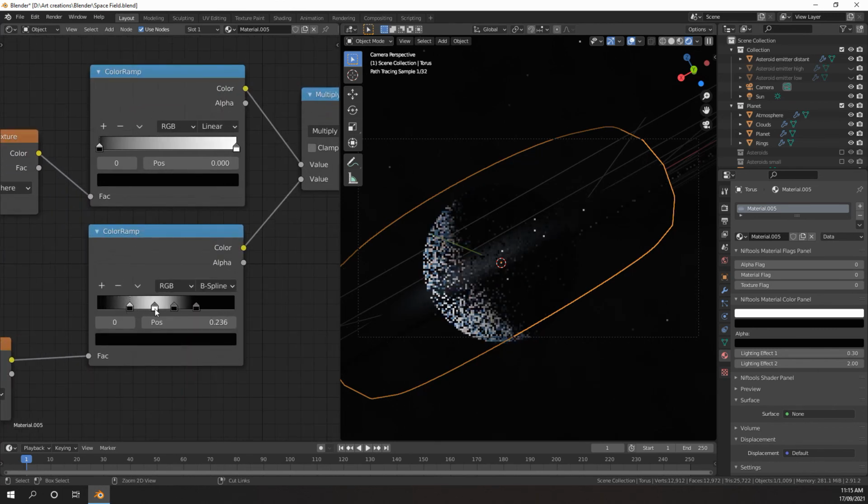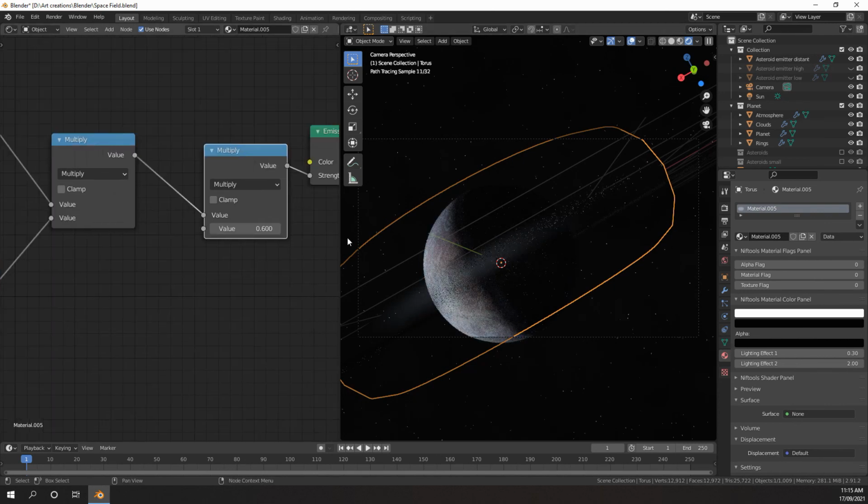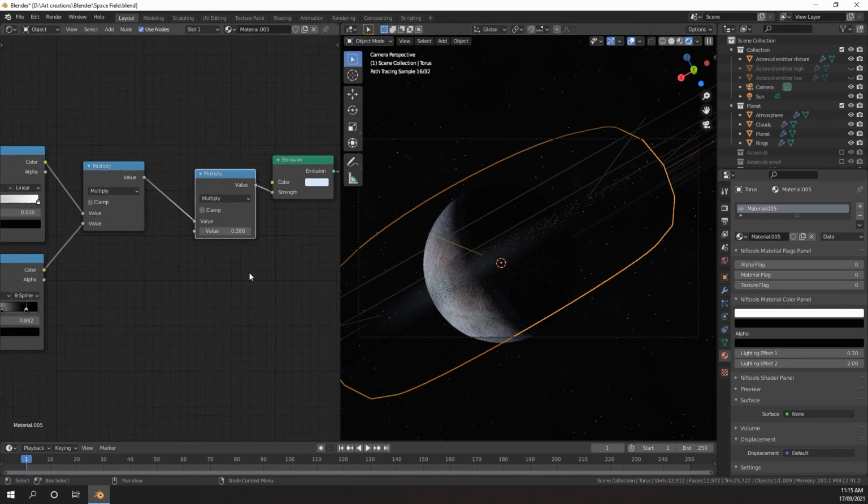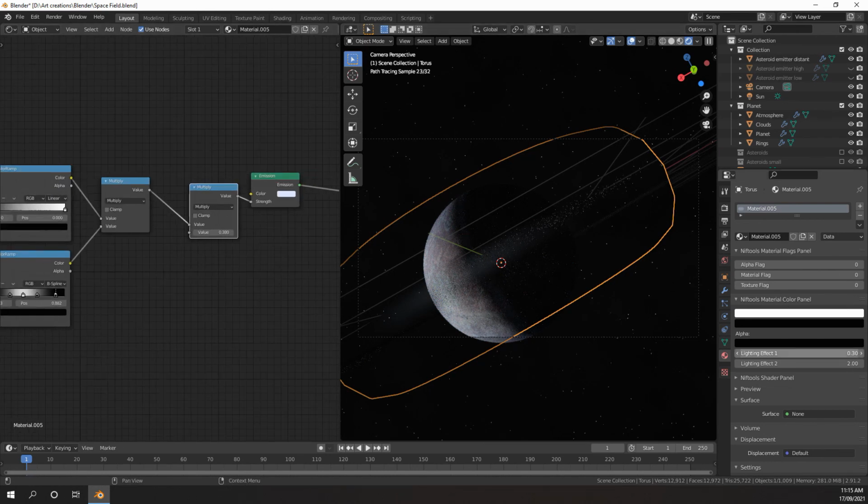I think I might bring this over a little bit. That way we just get a bit more emission there. And I'm pretty happy with that. I'll just adjust the strength back down a little bit. That way it's just subtle. There we go, that'll do. And now that that part is done, we can work on the ship now.